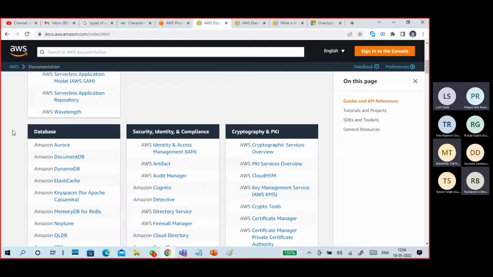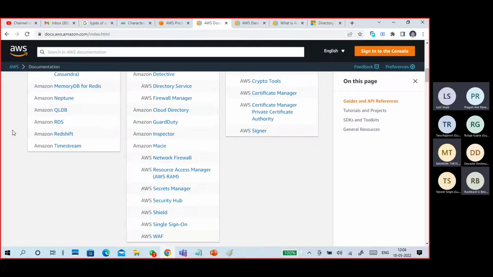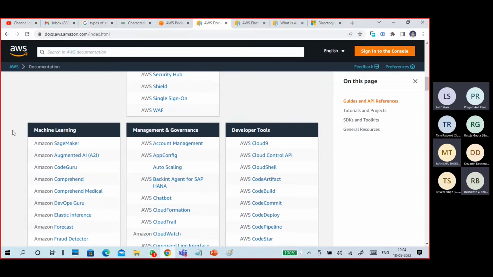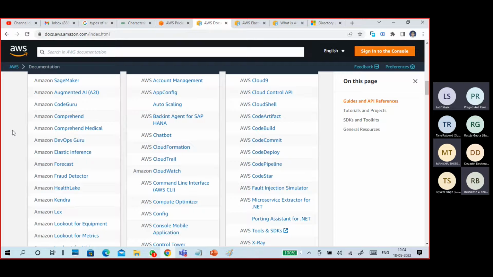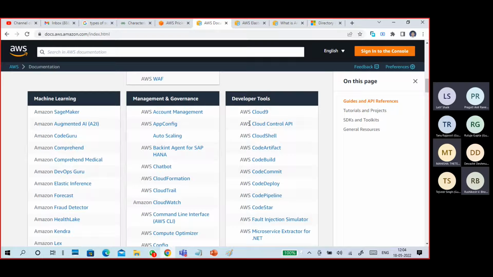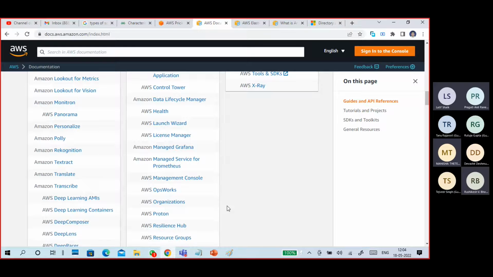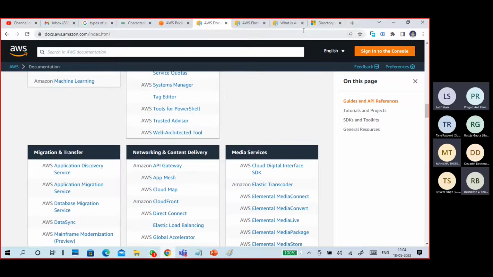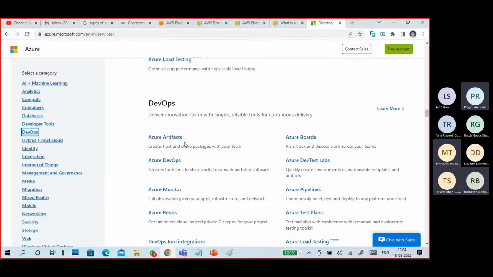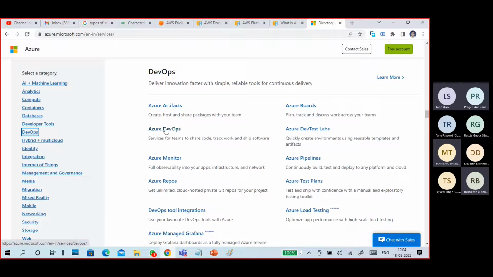I will show you DevOps here also, direct or maybe indirect. Yeah, this is a DevOps part. Developer tools: cloud pipeline, code deploy, code commit. These are DevOps, indirect DevOps or direct DevOps. We can see this is a direct DevOps. It is also Azure DevOps. You go there, you will find those things only.